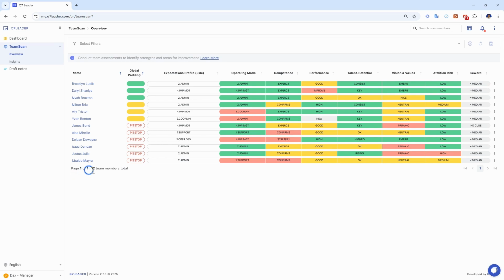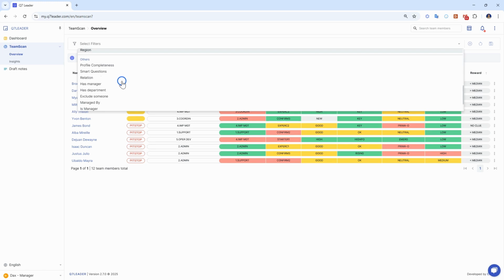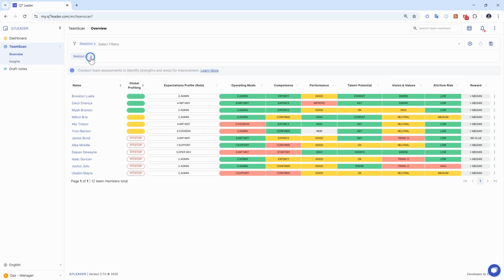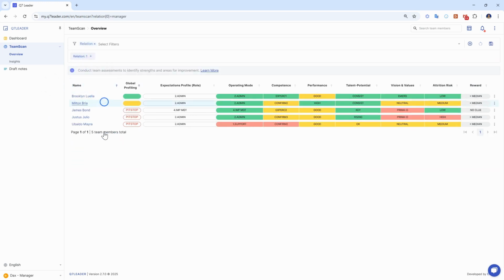Last, from here I can go to the general overview of TeamScan and I can see all the people that I have access to. So in this case it's 12 team members in total, although only 5 report to me. So if I want, I can also filter here to be sure to only see my direct reports. So I can go to select filters, choose the filter relation, manager, and this will display only the team members from my team.